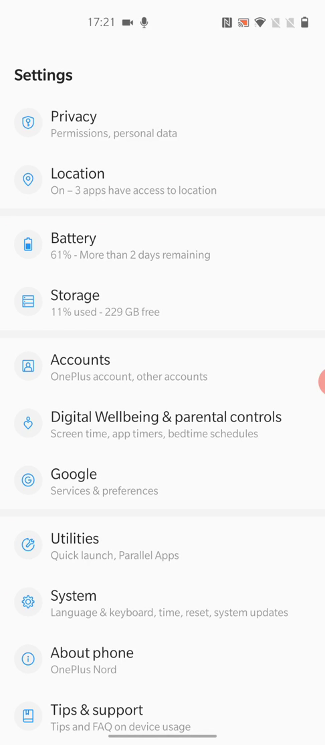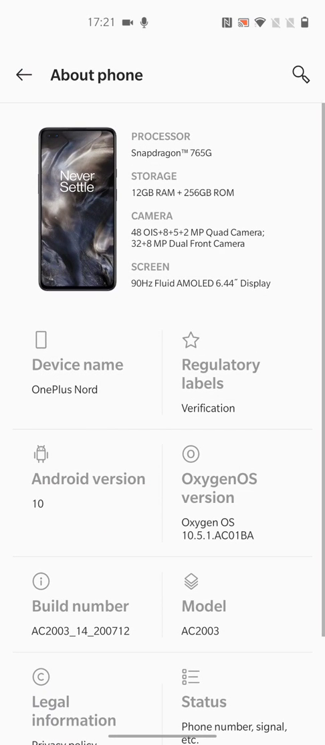So here we go, about the phone, and you can see the 48 megapixel rear camera comes alongside an 8 megapixel, 5 megapixel and a 2 megapixel.